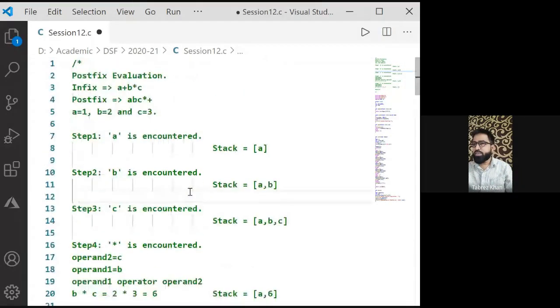You can take up any difficult example. For that, I can execute our program for infix to postfix conversion, and from there I can give you one postfix expression to solve. Just a minute.